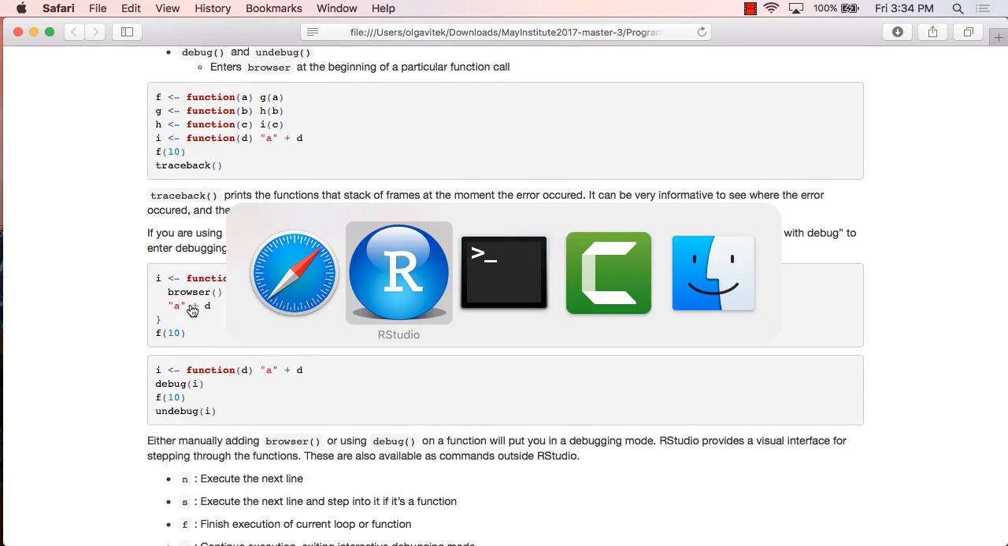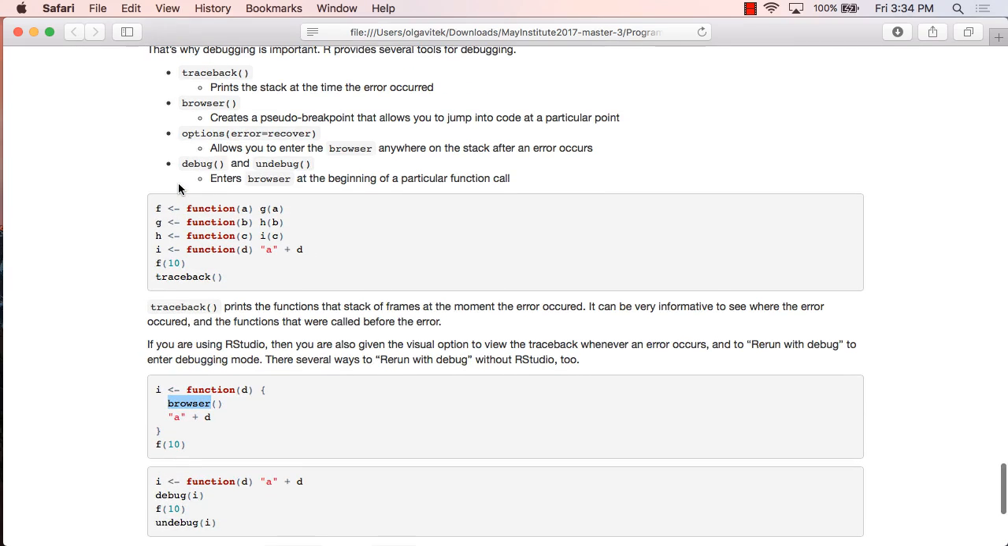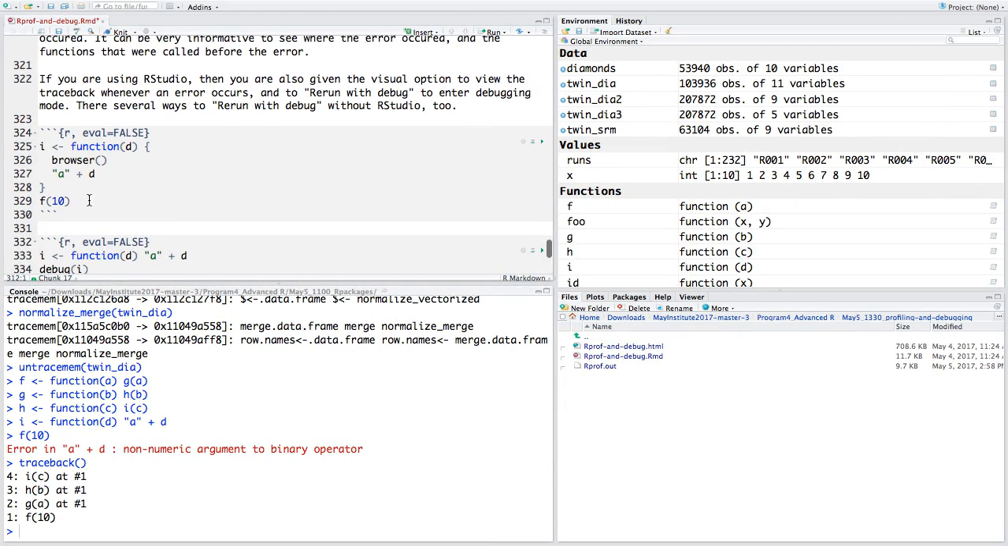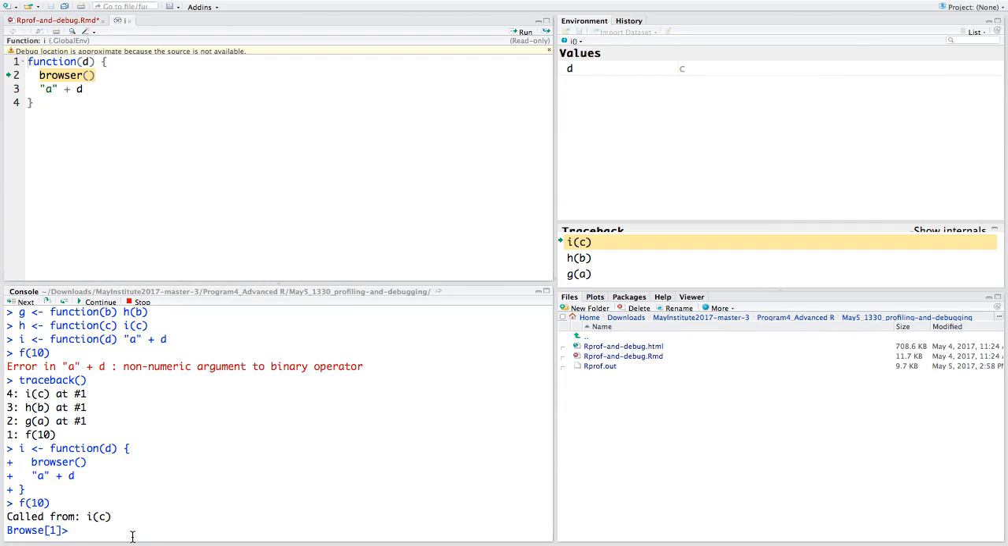So the browser function is basically just a code way of setting a breakpoint. You would just put the browser statement somewhere in the code where you want to start debugging it. So in this case, I'm just going to put browser in that I function and call it again. So when R goes to evaluate browser, it enters this debugging mode that basically puts you exactly within the code where browser was called.